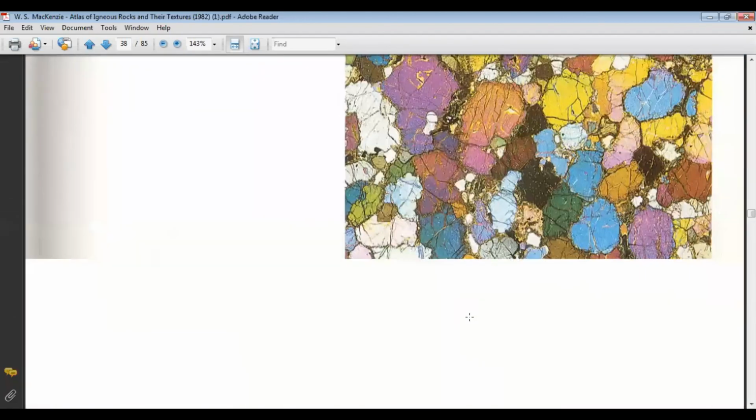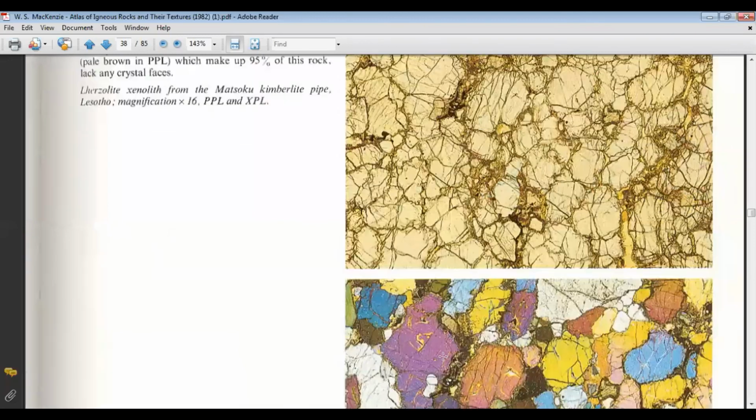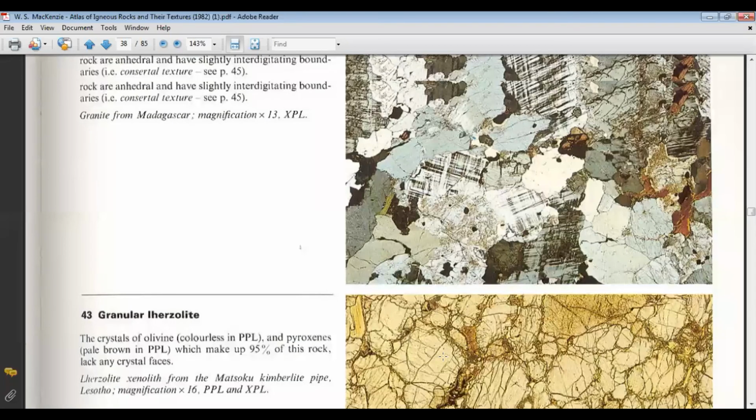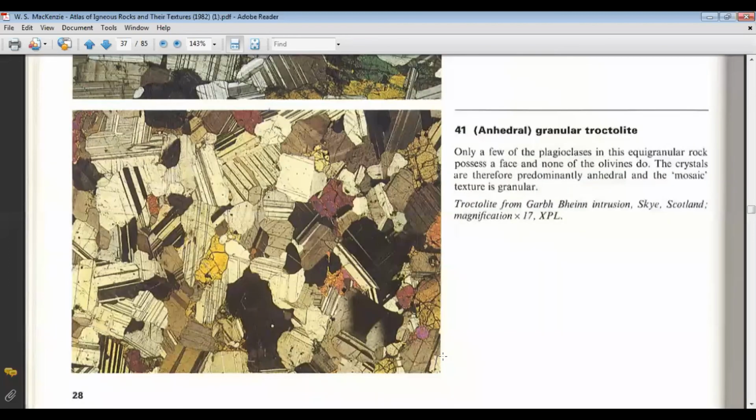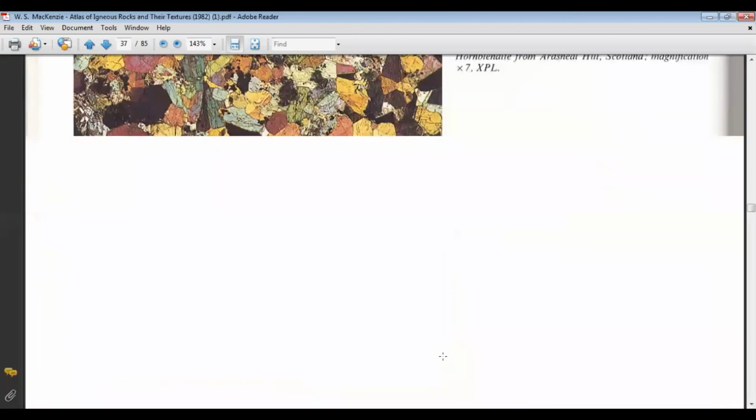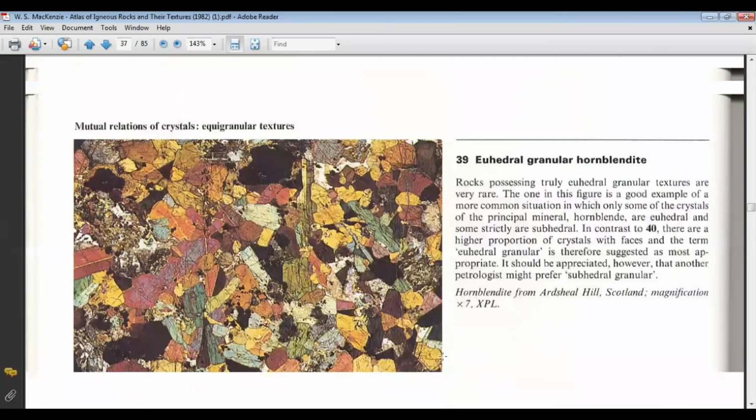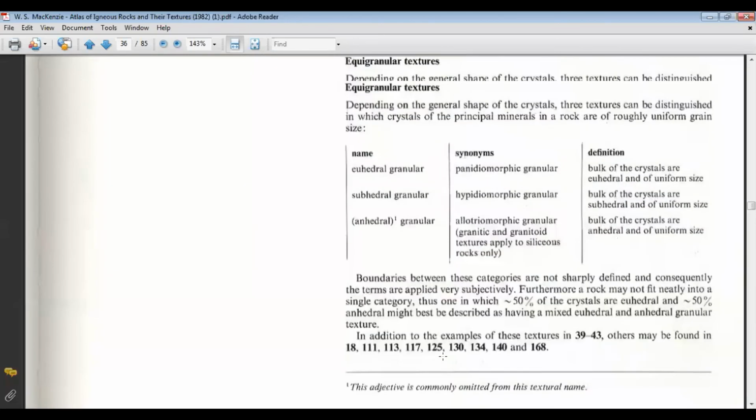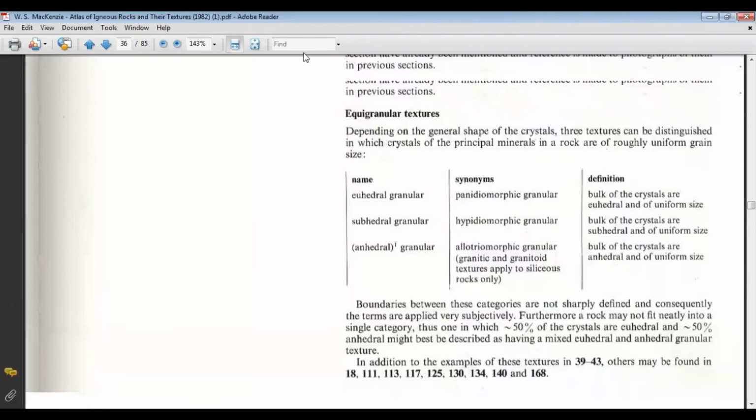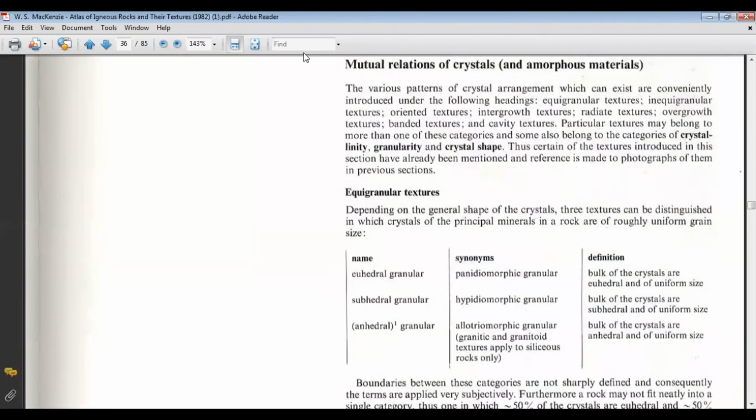Well, okay. This was all for today, and the idea was just to tell you about granular textures: anhedral granular, subhedral granular, euhedral granular, and the terminology mostly we used here was actually the same as we used in previous classes, and it is the same.